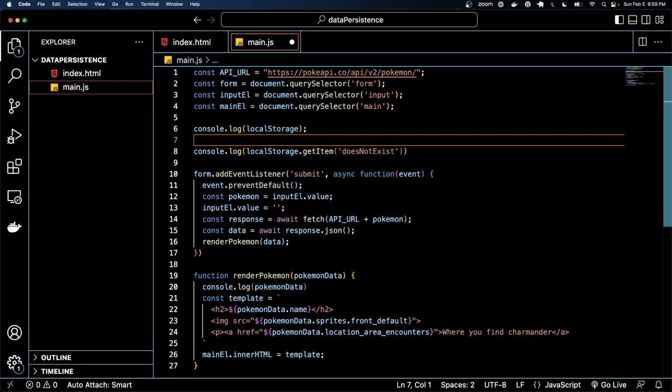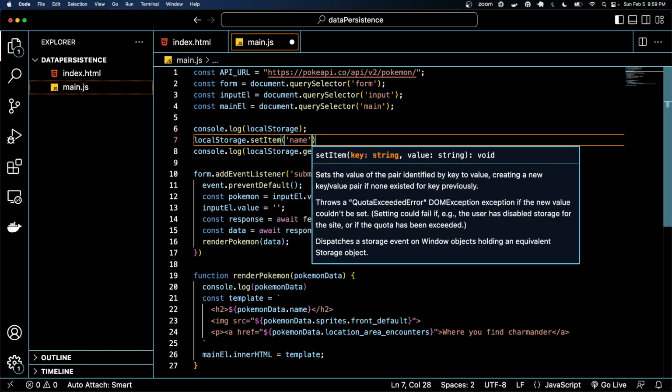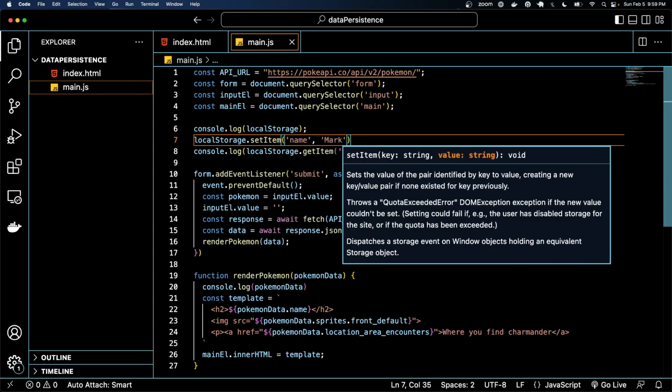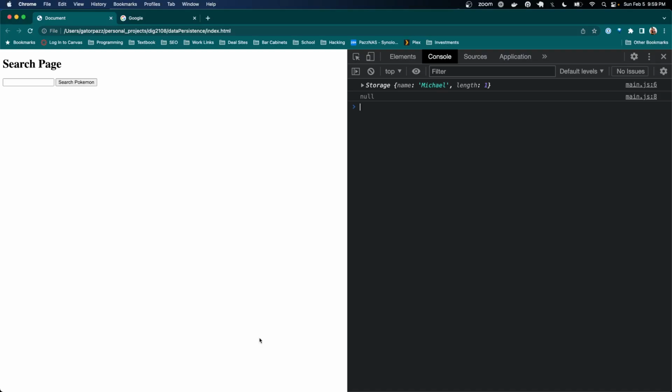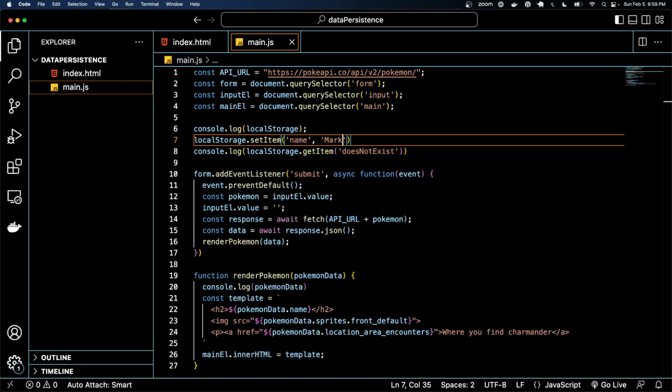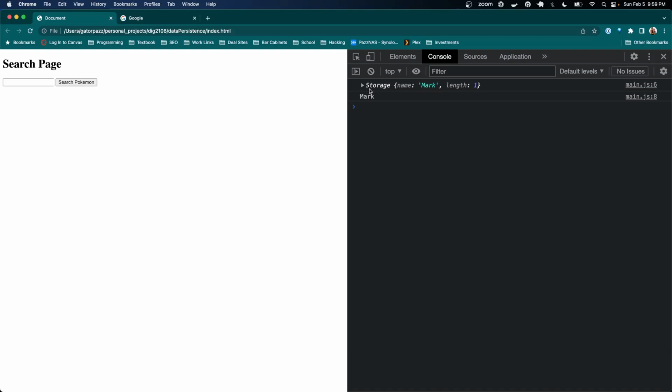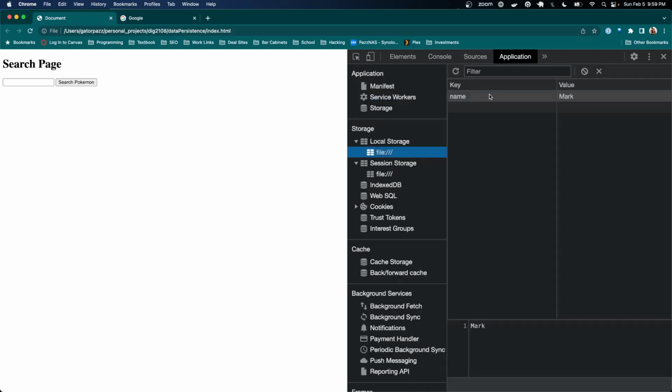We can also do set item. So I'm going to do local storage dot set item name, comma, value, which I'm going to change to Mark. So Michael goes to Mark. We refresh the page. Local storage shows Michael here, but it's actually changed. When we open it, it's changed to Mark. And if we refresh it, we have Mark here. And if we try to get item name, that's what I meant to do, we'll see that Mark has been put in that place instead.